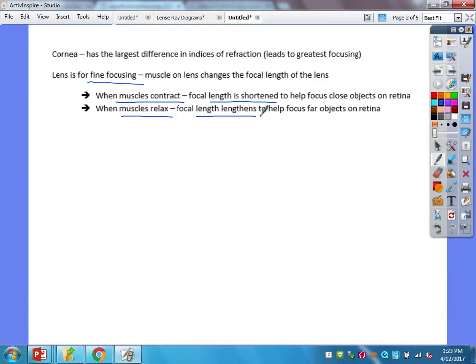So when the muscles contract, the focal length shortens. That means everything has to be focused at a close proximity. When it's longer, you can hopefully see objects clearly. Again, we're talking about clearly. You might see color, you might see some blurs, but do you see it clearly? That all depends on how well that image, that light, focuses on the retina.